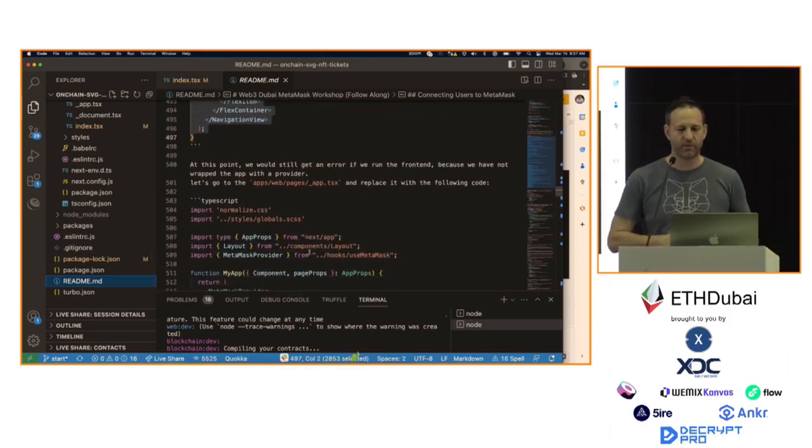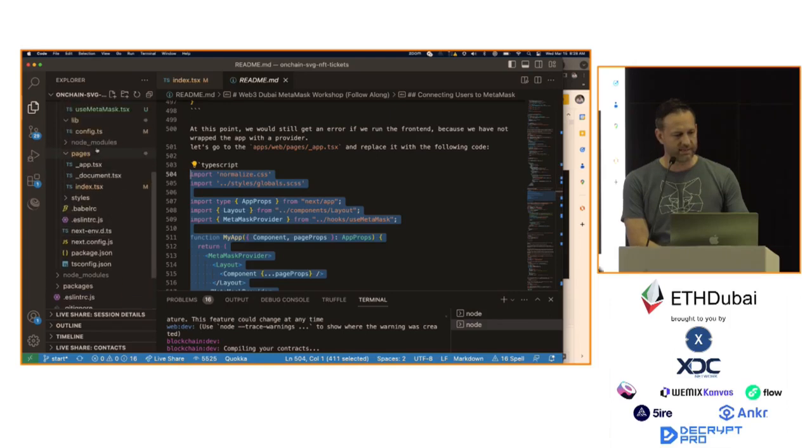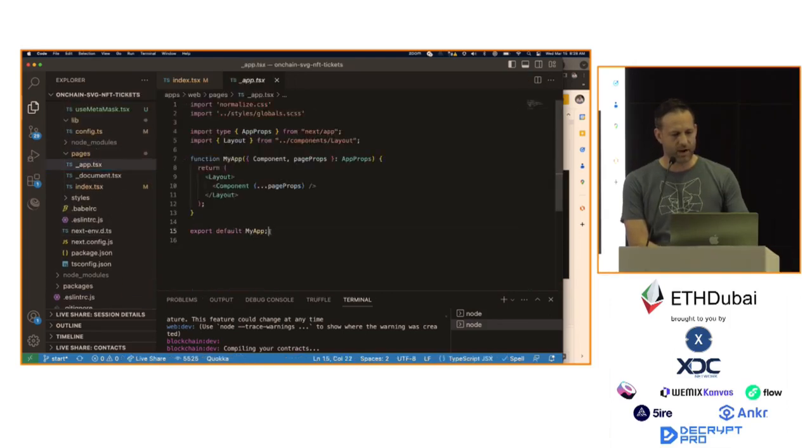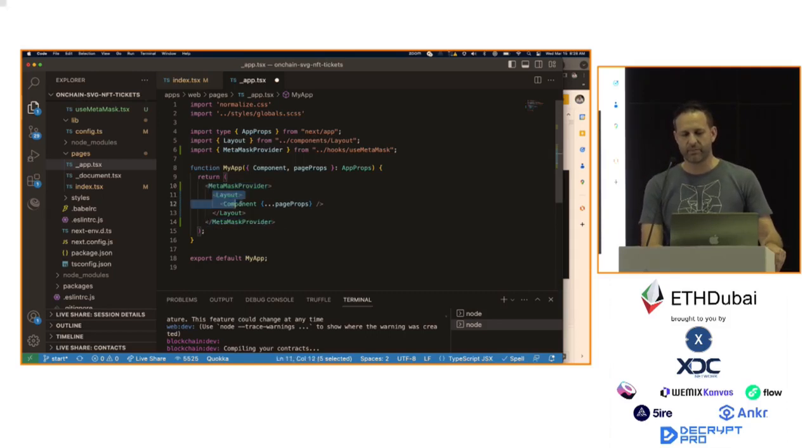Cool. So we can move past that navigation and move on to one of the next components. At this point, we would still get an error if we ran our front end because even though we've done all this cool stuff and created this context provider, we have not wrapped our entire application with that context provider. So we'll go do that really quick, and then we should be able to see some of this stuff working. If we go over to our app.tsx, this is where that wrapper is going to need to be placed. As you can see, the only thing that we've done here is we've imported this MetaMask provider, and we've wrapped the rest of our application with it.